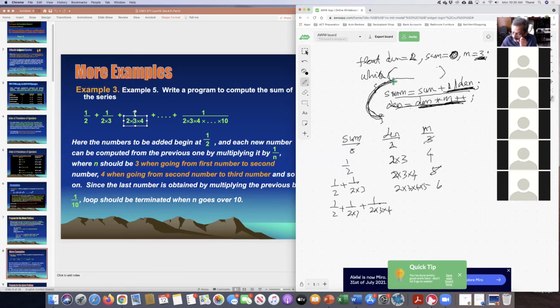Well, then is less than or equal to 10. Not the den. Den is initially 2, and then it's 2 times 3, and then 2 times 3 times 4. That's already bigger than 10 right here. It's not the den that should be controlling. Oh, m. M, right. When m becomes 10, the multiplier becomes 10, you're done.